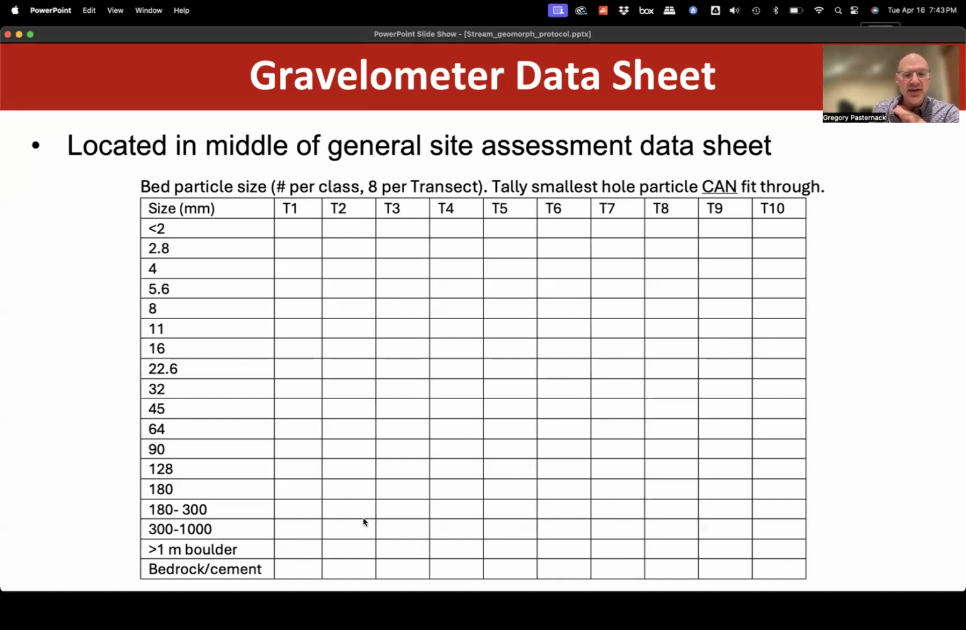So for each of the transects, there will eventually be 8 marks somewhere along here, 1 mark for every grain that you measure. So you just tally the number per class, 8 per transect, and note it as the smallest hole it can fit through. And we just do that. So 8 times 10 means we're doing 80 particles per site, which is a reasonable number to characterize the statistics for grain size of the site.